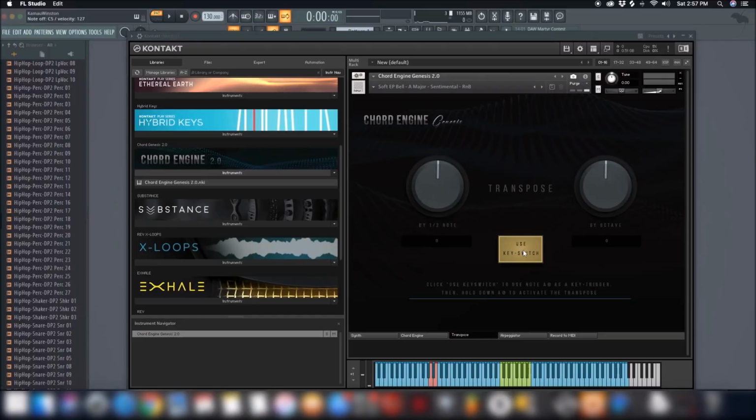So look, I'm gonna go ahead and use an octave up. Okay, so look. And I can use the key switches in conjunction.